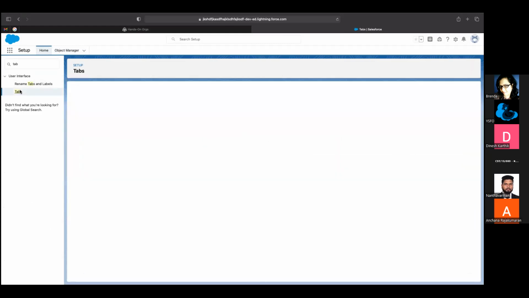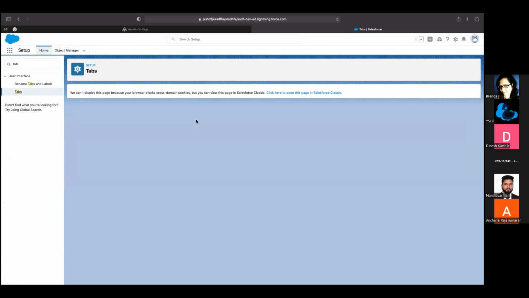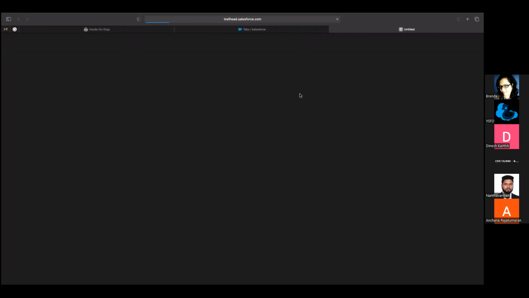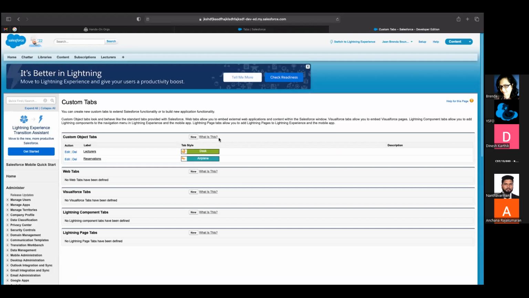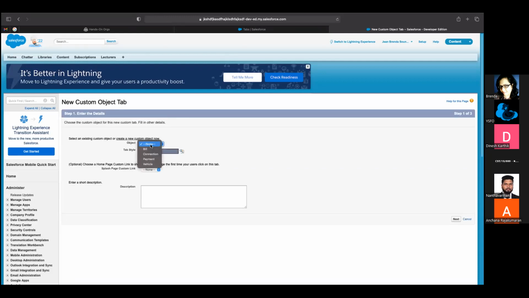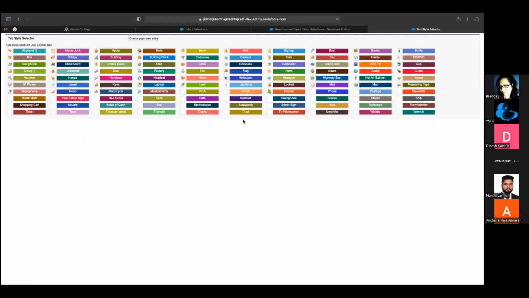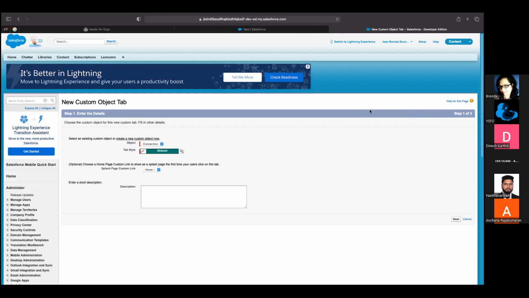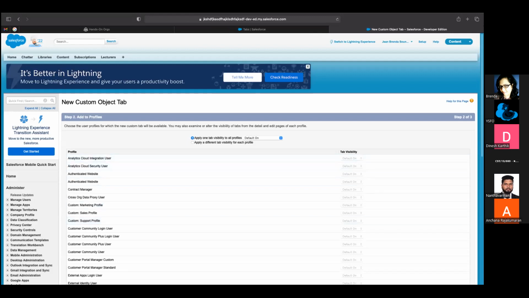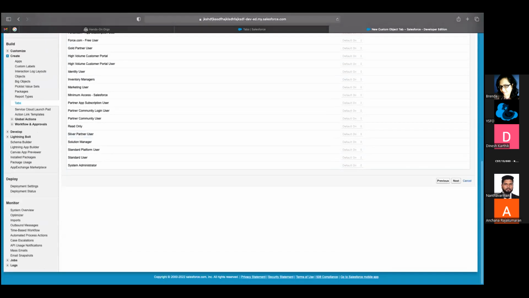So I'm going to tabs, and I'm going to create a tab. I'm clicking New. Here I can choose the tab style, which tab I need. Okay, let me go for it. About this, you don't need to worry about anything.